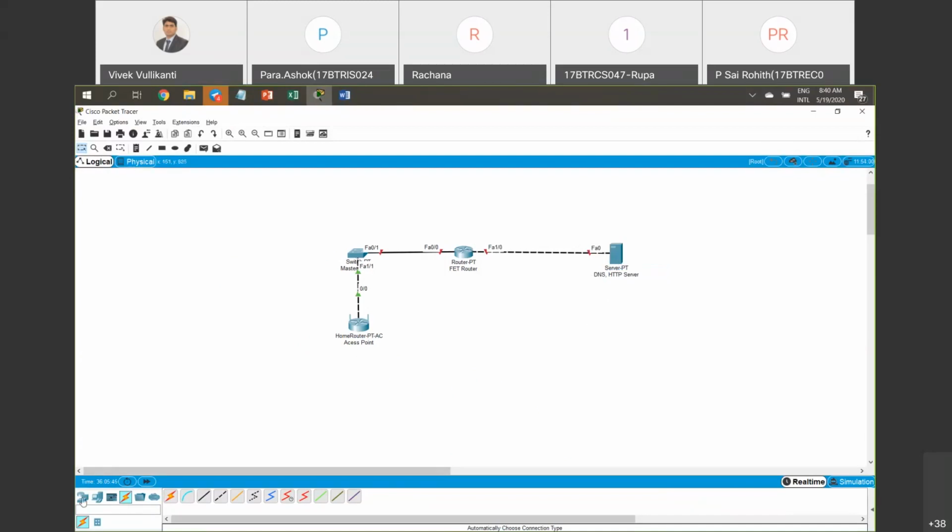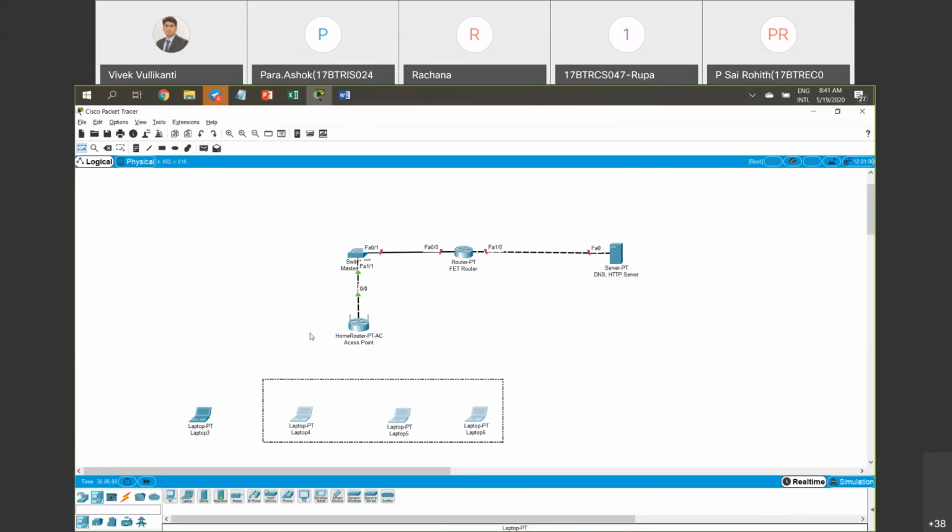Now what I'm going to do is take some mobile nodes. Let's take a couple of laptops: 1, 2, 3, 4. These laptops are supposed to connect to these access points using a wireless mode. They have to connect in a wireless mode.